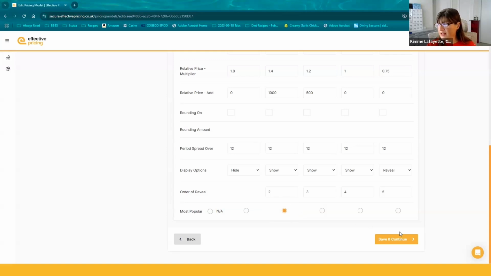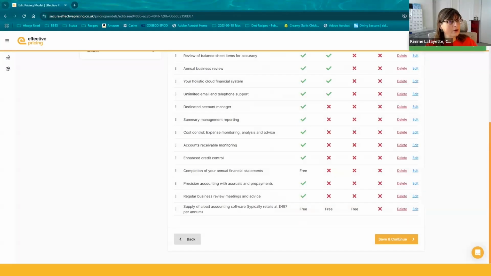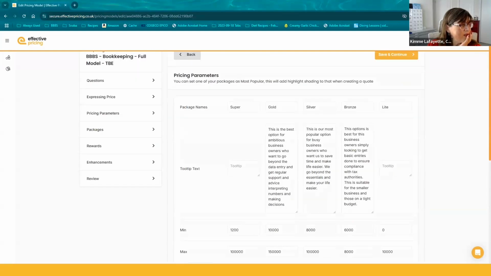So again, we always want to hit save and continue. I'm now going to pop over to the chat box and look for questions. Stephanie says, the icon in the package names, was it the same for each package or was each package different? Oh, it was the same in each package because it was a mini version of their logo. So if Mark was doing this, it would be like this effective pricing logo they had. If your package names are gold, silver, bronze, you might want to put a little gold, silver, bronze bar.